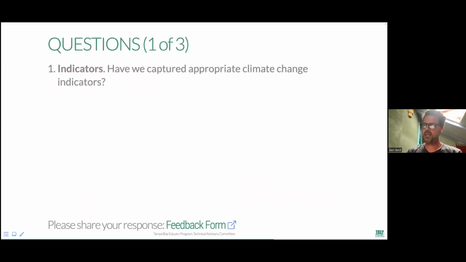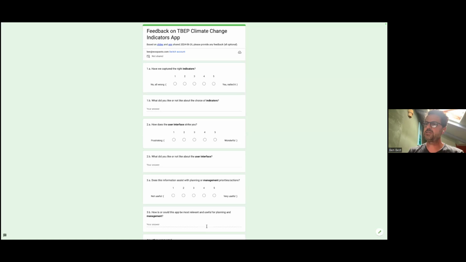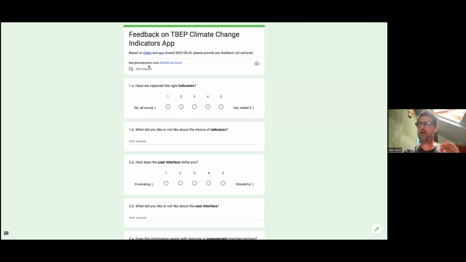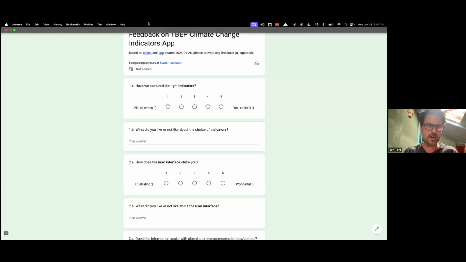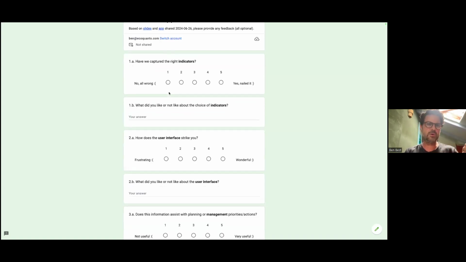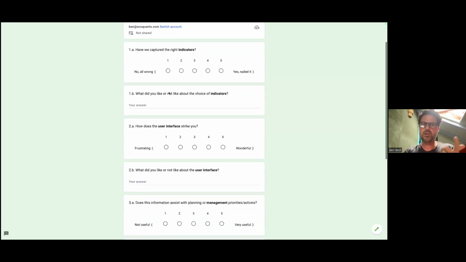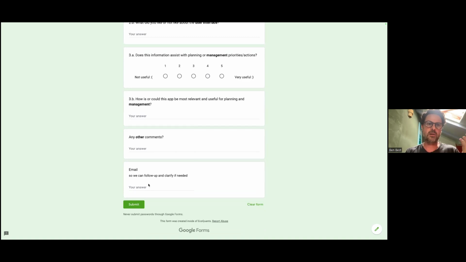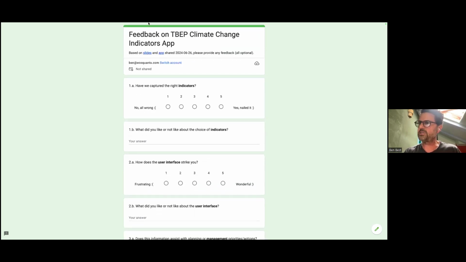And in this feedback form, I'll just click through so you can see it. It's a pretty simple feedback form. You can fill out all or none of it, and it's just hitting on 3 questions: how are we doing with the indicators, the user interface, and the relevance to management, plus any other comments you have, and also an optional email, if we could follow up with you about any changes we made or any clarifying questions. That'd be really helpful too.